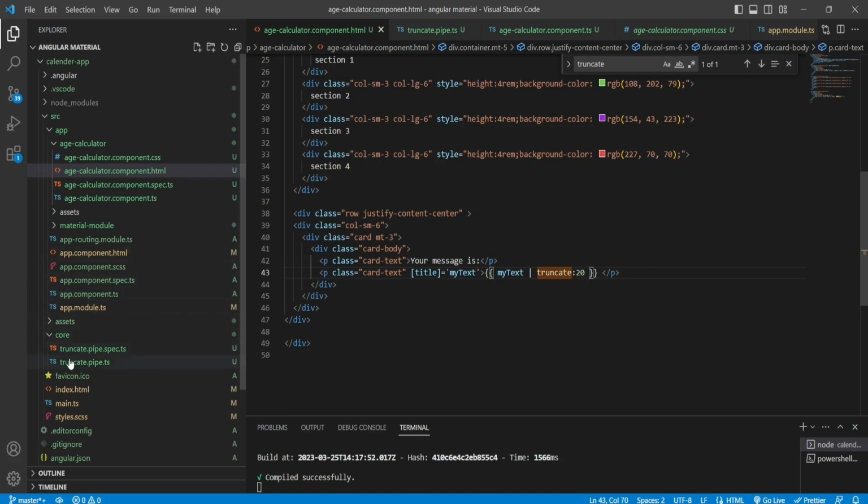Also, I like to keep the pipes in the core so that they hold all the things which are common for the entire application, or basic essential things you will find there, and provide them to the component.